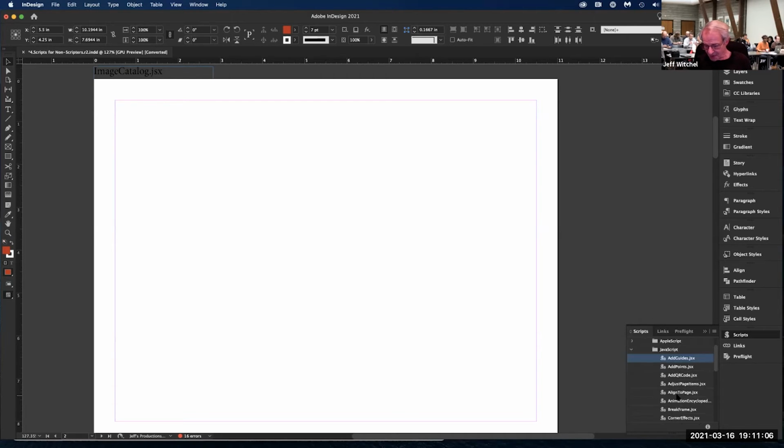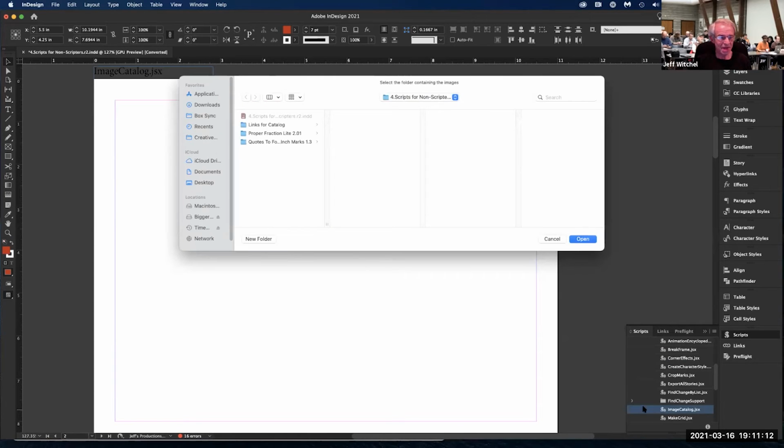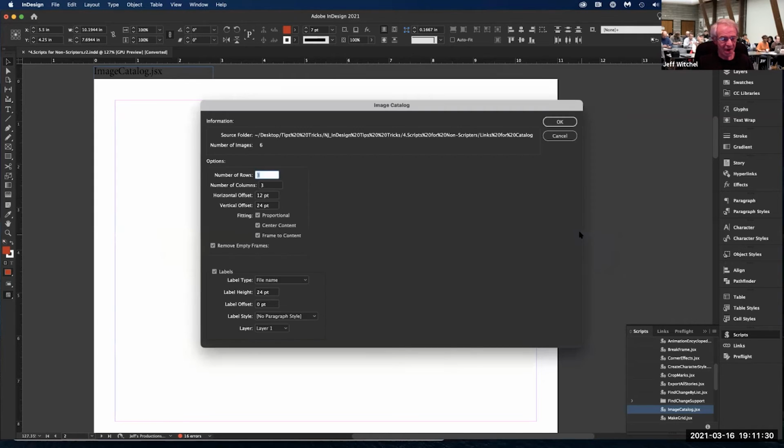I'm going to go down to image catalog. There it is. And I'm going to double click on it. And it's asking me to find a folder. I guess this is the one. And so I have 1, 2, 3, 4, 5, 6. I'm going to click open. And it wants to know how many rows, how many columns. So I'm setting up a grid again.